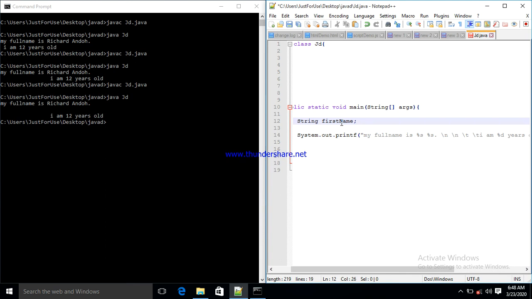That will be called first name, and what goes into first name has to be of string type. So this first name variable must contain strings. Okay, so this is the declaration. Now how do we assign? We call it initialize. You are assigning a value, or putting a value into first name.